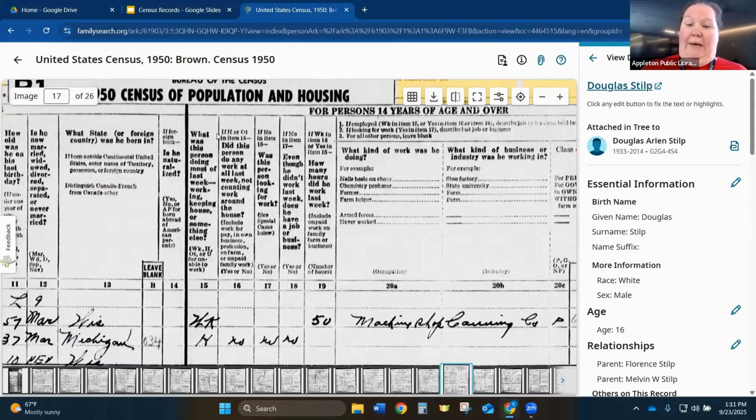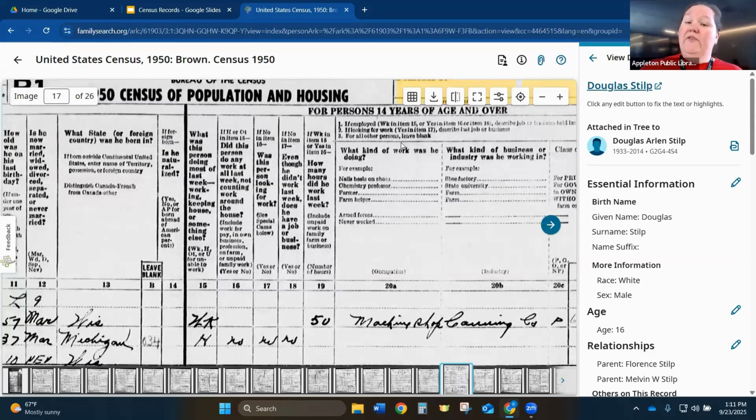And then they get into the occupation. So these questions are just asked for people who are 14 years of age and older. So they're asking, what did this person do most of last week? Were they working? Were they keeping house or doing something else? Did this person do any work at all last week, not counting work around the house? Was this person looking for work? Even though he didn't work last week, does he have a job or a business? How many hours did he work last week? So asking very specific details about that occupation that they have.